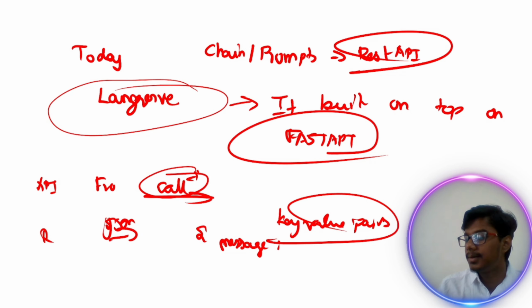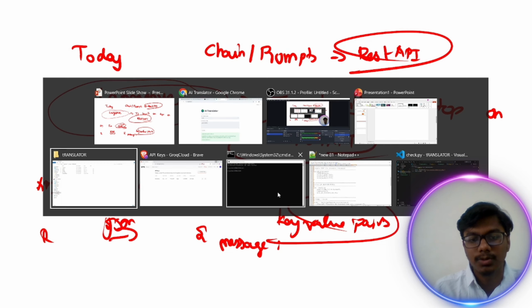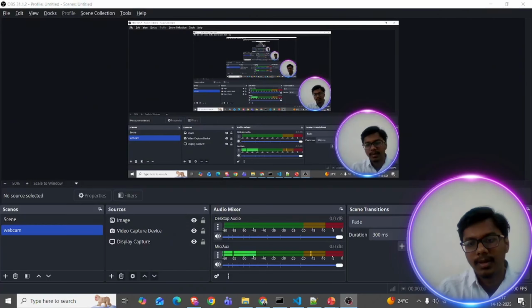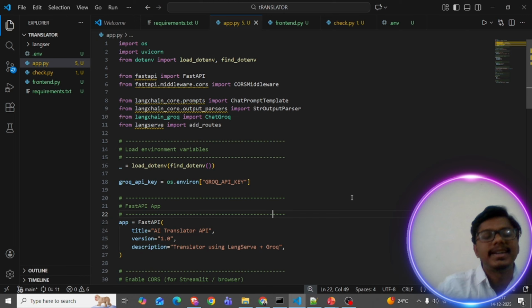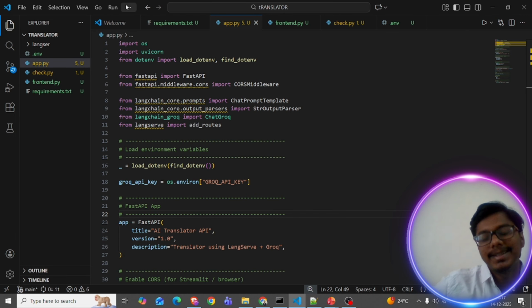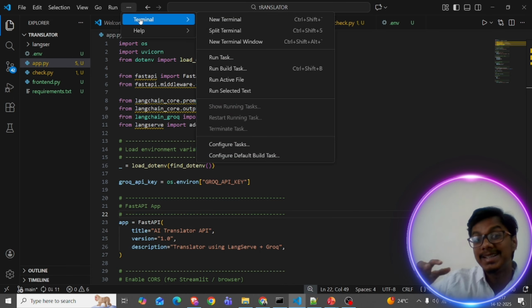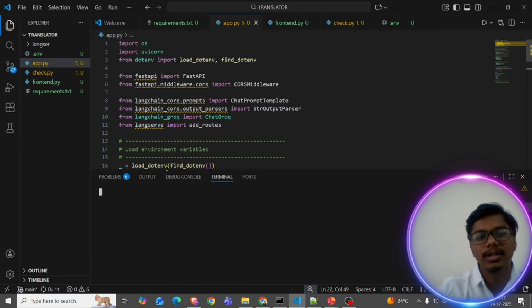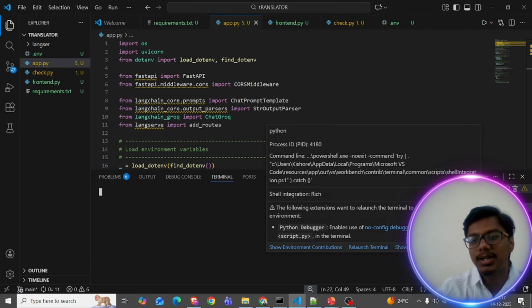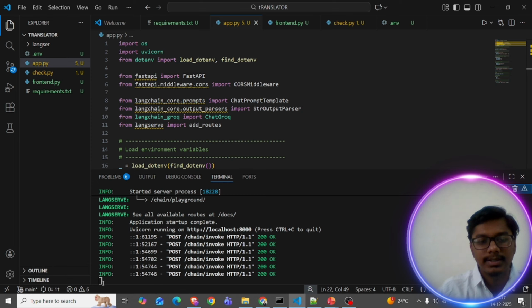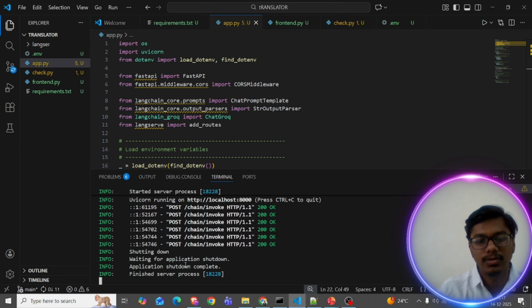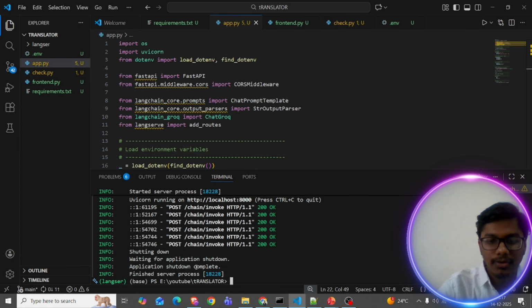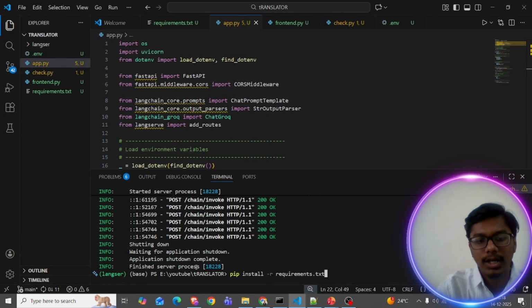Before getting into the delay, I'm getting into my Visual Studio Code. Yes guys, now let's start writing the code. Before getting into the code, we want to create the virtual environment separately. Let me create a new terminal. I have already prepared the virtual environment, so let me cancel this server and cut it down. Before getting into the environment, we want to build the virtual environment.